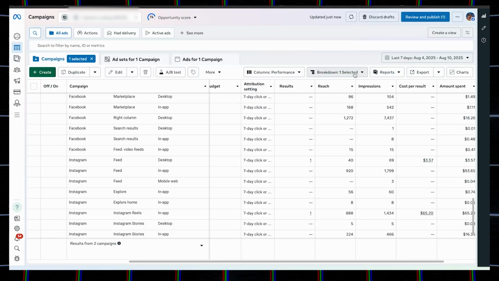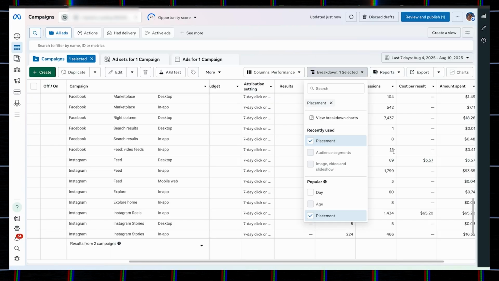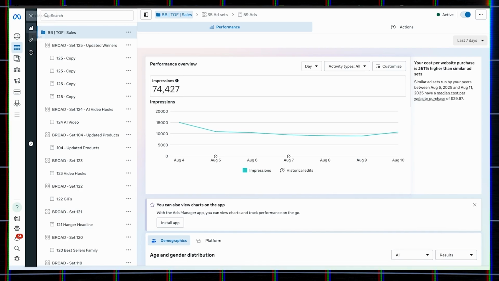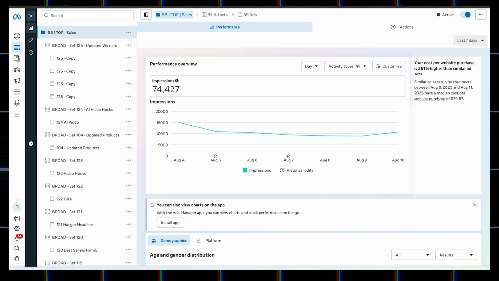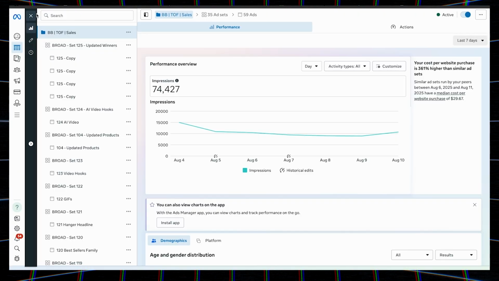But anyway, you want to go over to the breakdown, like I said, and look at the placement. You want to know where the purchases are actually happening so that you can make some changes. That way they are actually on the feeds. Instagram feed, Facebook feed. So once you have an understanding of this, you can go a little bit deeper into the account. You can click on it like I did right there.